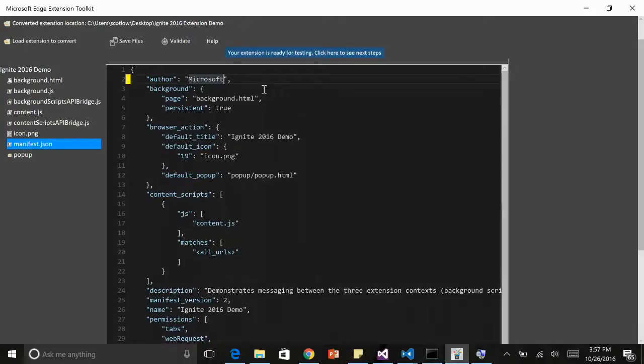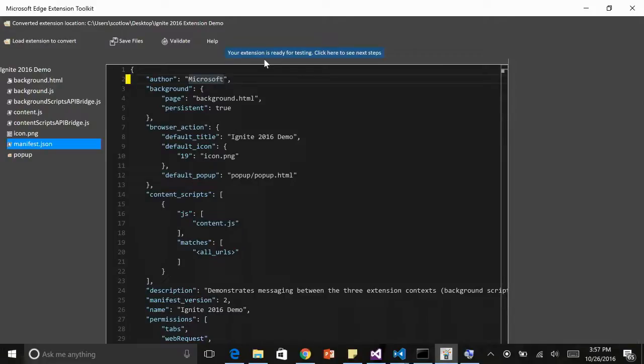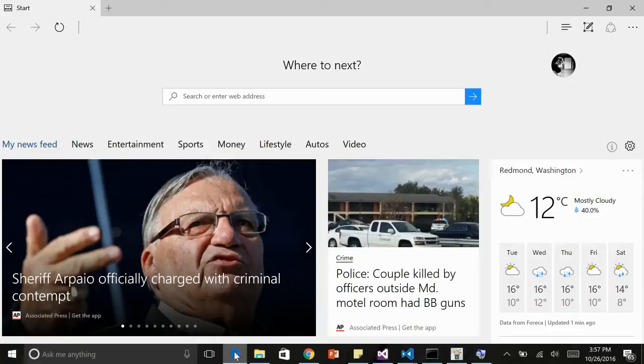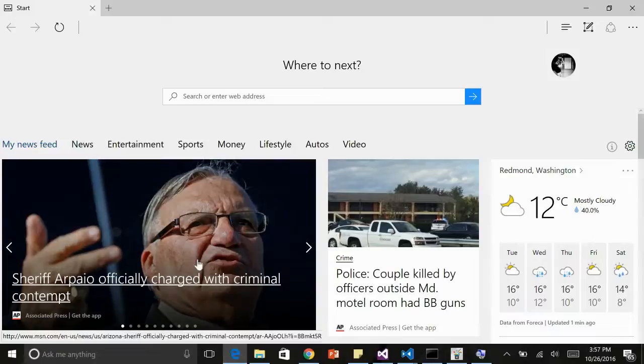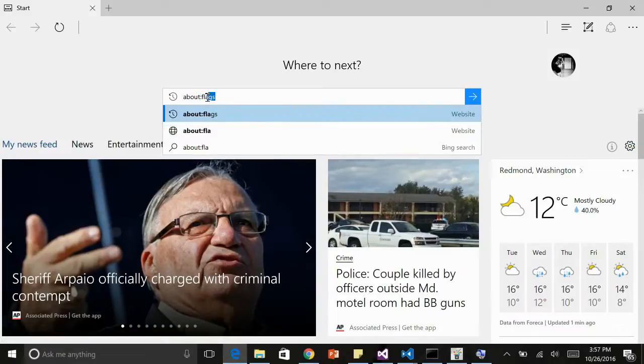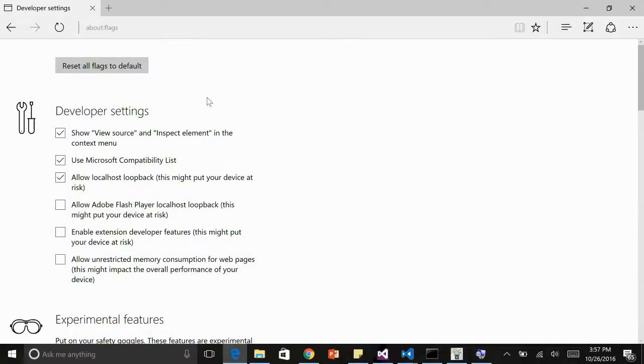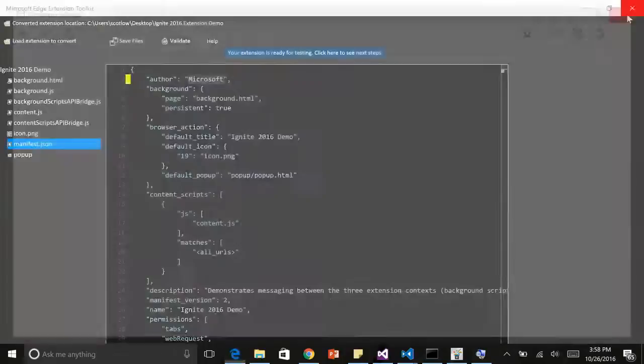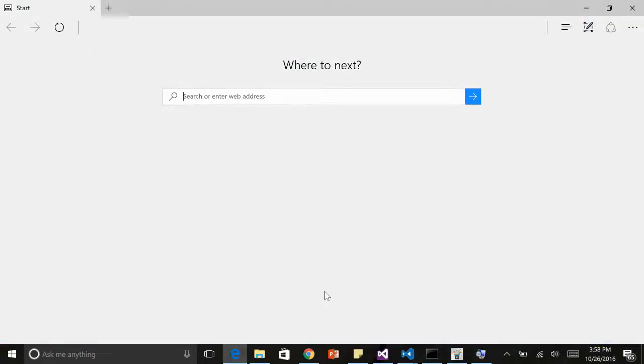And if I save, you'll get an option here that says your extension is ready for testing, and click here to see next steps. If you click that, you'll get taken to a page that walks through exactly the steps that I'm going to show you now. So in Edge, if you are a brand new extension developer, the first thing you're going to have to do is enable the extension developer features. To do that, you go to About Flags. This is our advanced settings pane. If you look under developer settings, there's an option for enable extension developer features. So we're going to go ahead and check that box and then restart the browser so that those changes take effect.